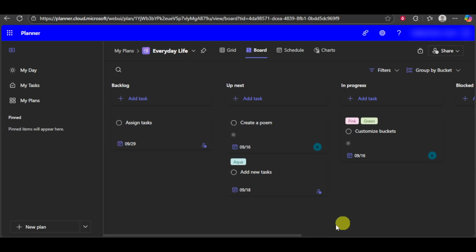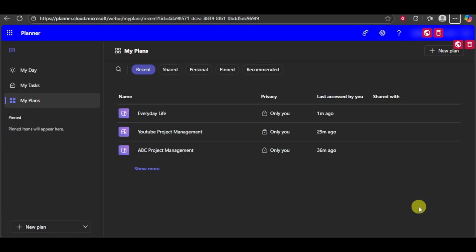Now, in order to link your Microsoft Planner with Outlook, you can just add a plan to your Outlook calendar by selecting the particular plan on your planner. So let's click on this My Plans option. Now we have our options right here. You can just click on a particular plan. For example, let's choose this one.